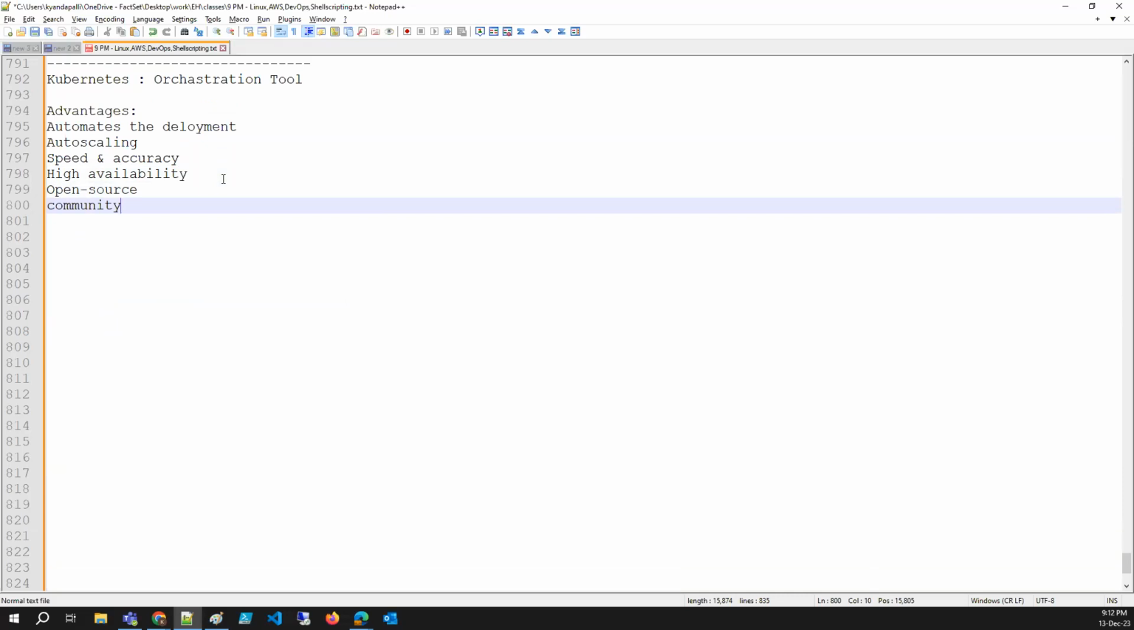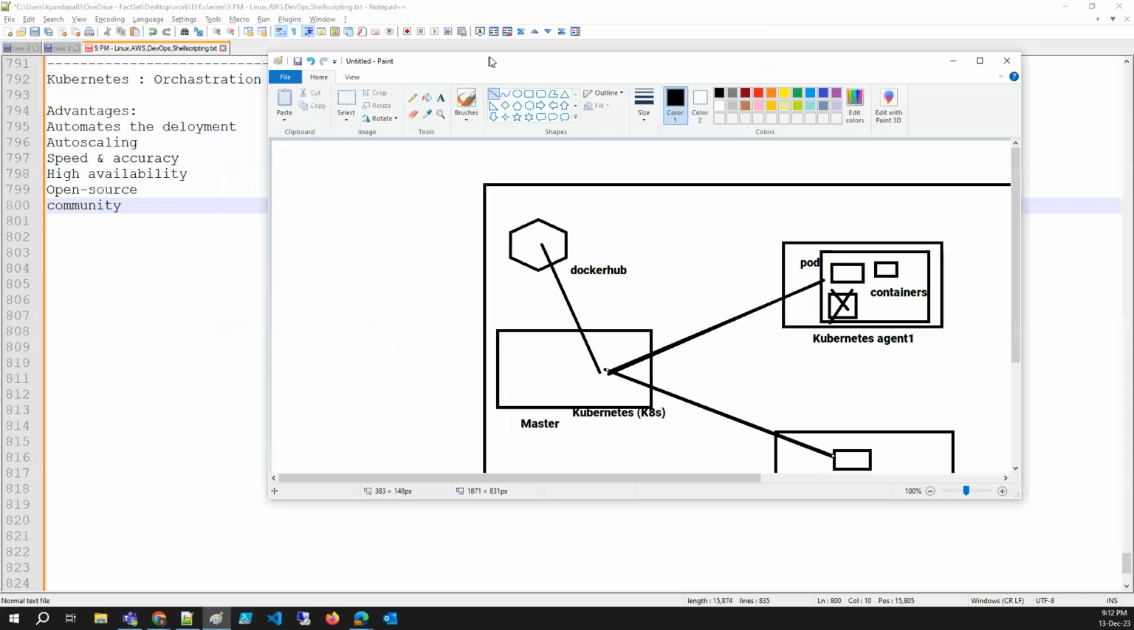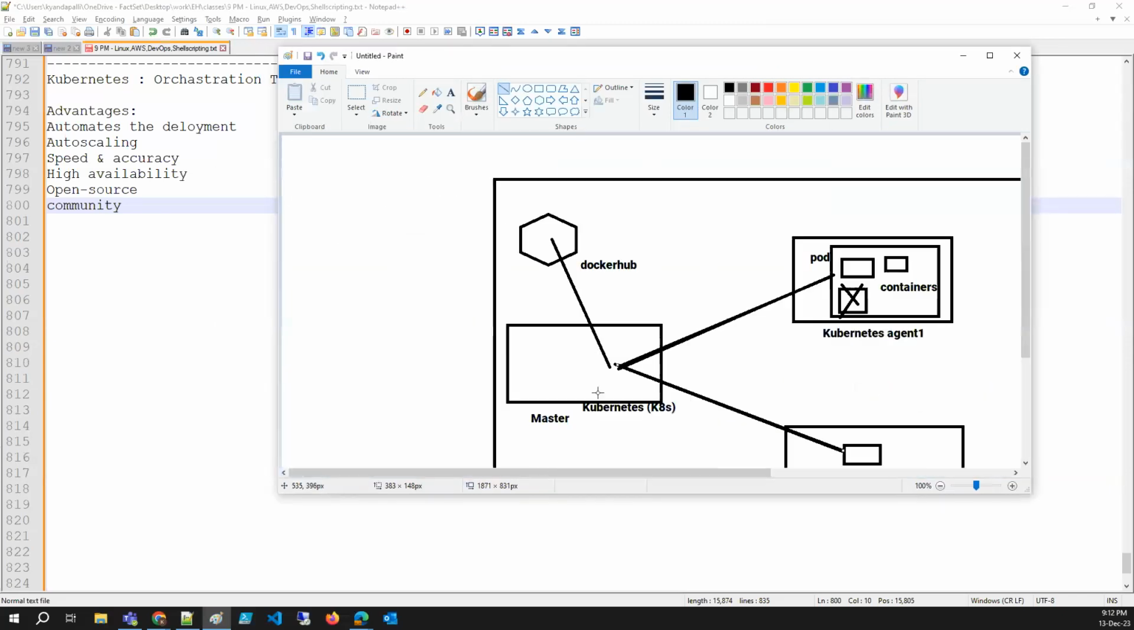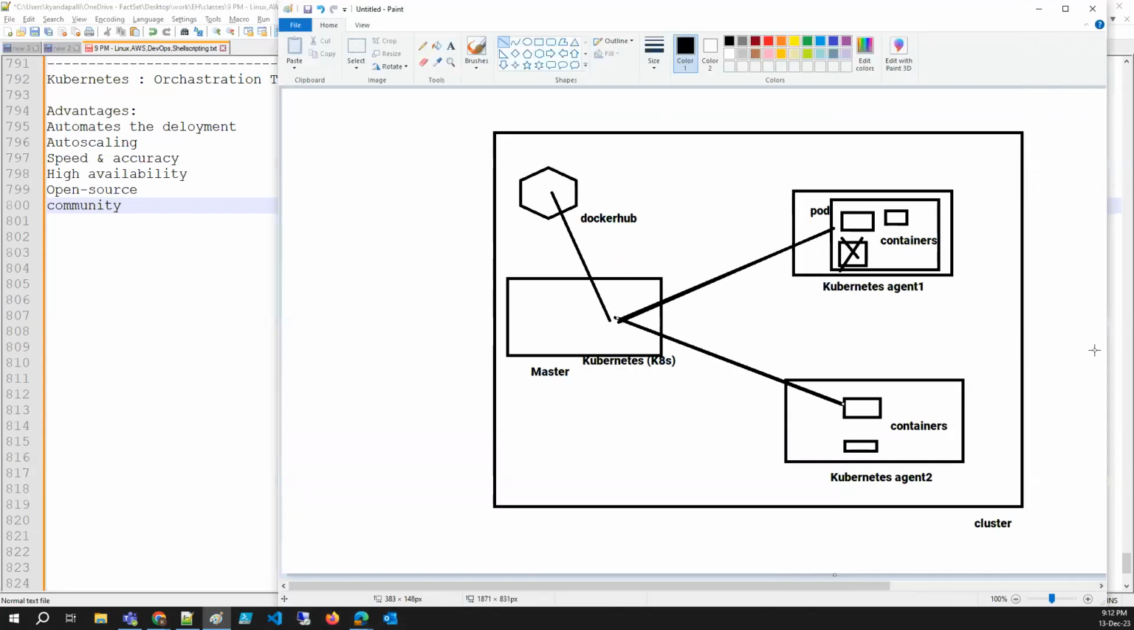So we can use that. Just note down the advantages on the diagram. Okay, let's take the diagram. Just note it down. We'll see coming up how we set up this master and agents. So just note it down.